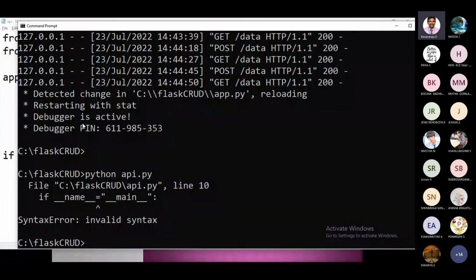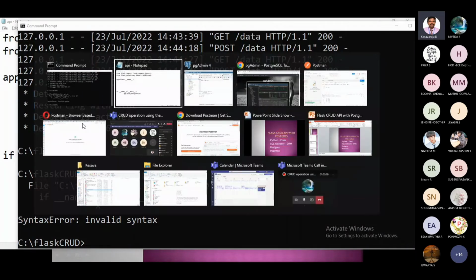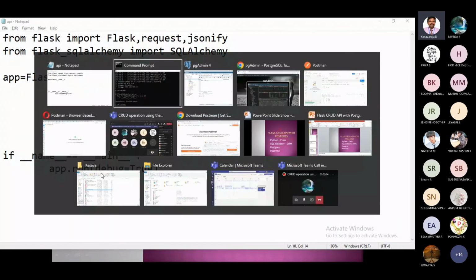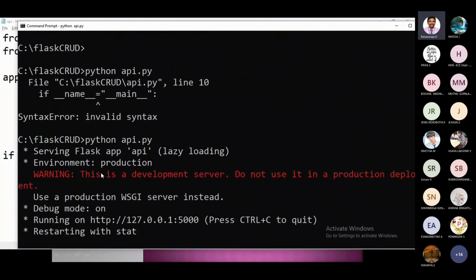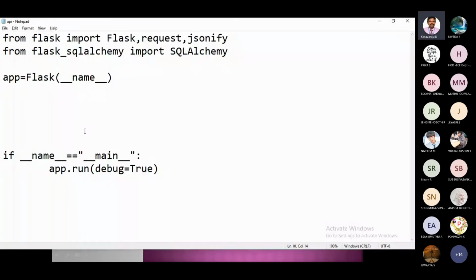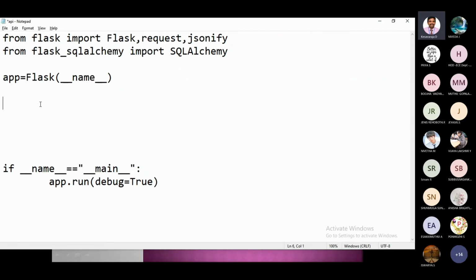I think again mistake. If there is a double equal, this is a comparison operator. So save. Now I will execute the same Python. Yes, it's working. So entire thing's fine. Now I'm entering into my app. So initially I will perform the basic activity.